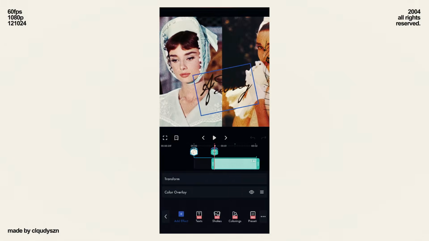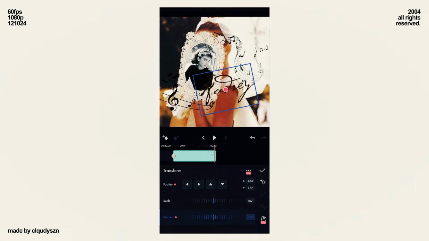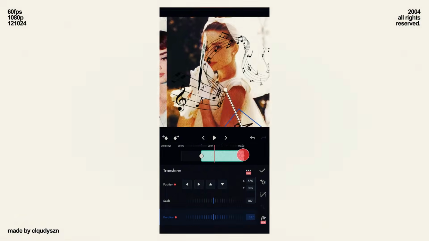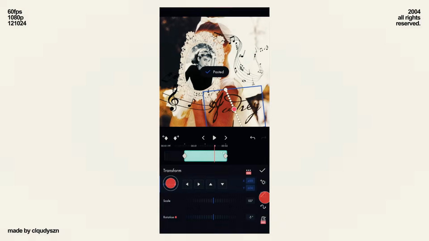Now go to the text and add position and rotation keyframes at the start and end. And on the first keyframe of both properties, adjust it. And don't forget to paste the curve in both.